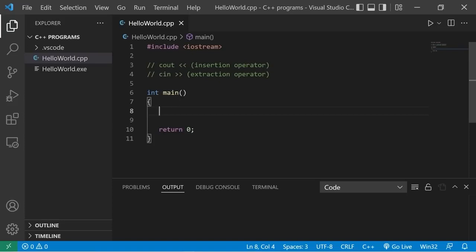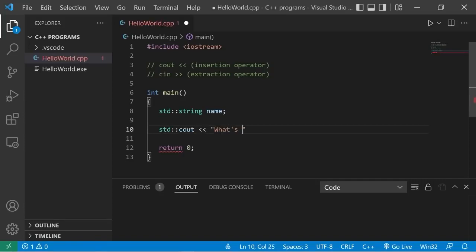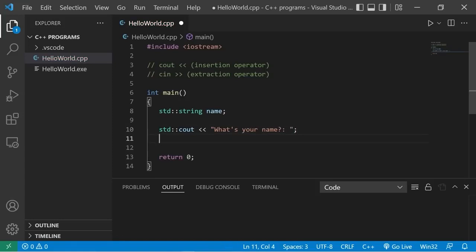Let's ask a user for their name. I'll create a string variable, std::string. The name will be, well, name. Then I'll create a prompt which will ask the user what their name is. Standard output, insertion operator, what's your name? Then to accept some user input, we would type std::cin for character input, extraction operator, then where would we like to store the user input? Let's store it within our variable name.